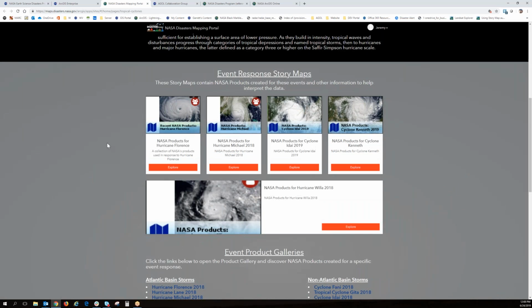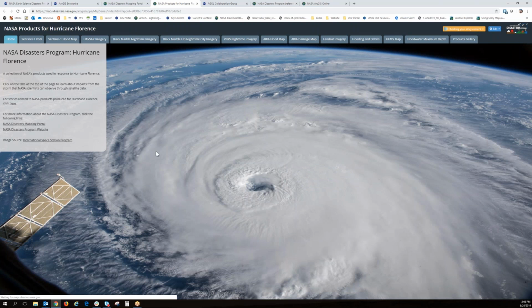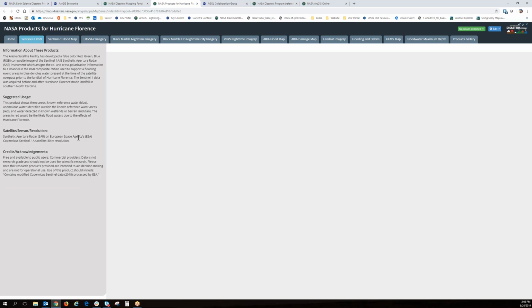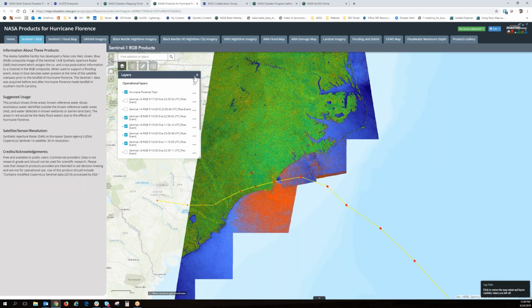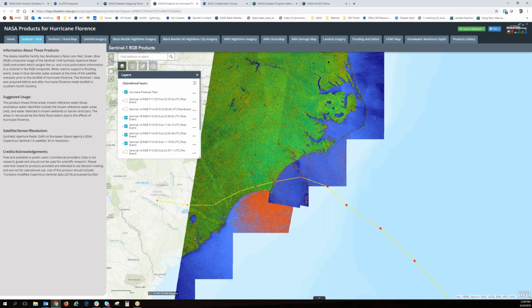So if we wanted to go look at what some of these story maps are like, what we're doing is we're taking all of these different products that NASA's created for these events, and we're trying to give a narrative as to what the product is, how to use it, ways that it can be combined with other data sets that might be useful. So this is when Hurricane Florence was hitting the East Coast. We've got a product here that is showing where known water, flood water, and wetlands would be.